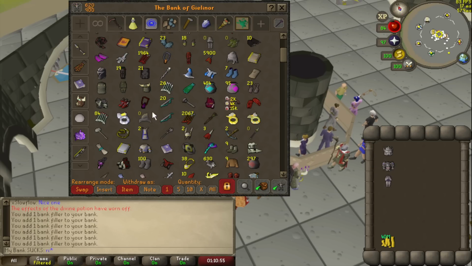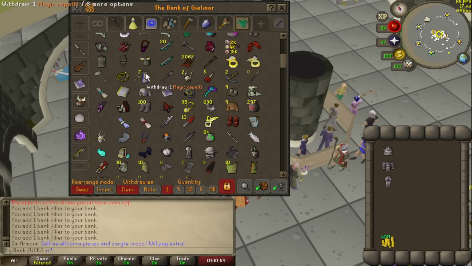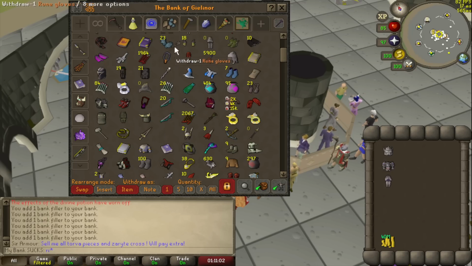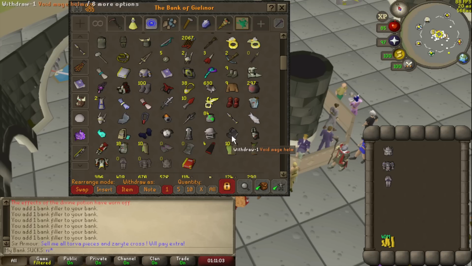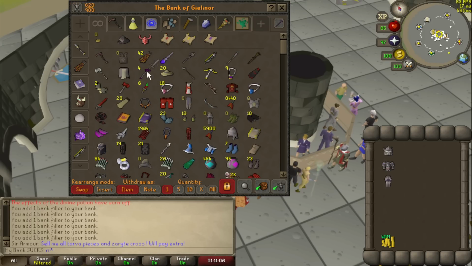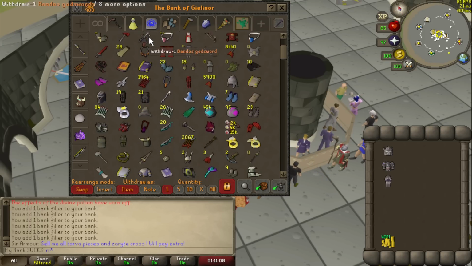Mage capes want to push up together. B ring's going to sit here. I'm going to drag this stuff down. Sang staff can come up a lot. Maybe BGS as well. Let's take all the really high tiered stuff and pull it up, because it's too far down right now.